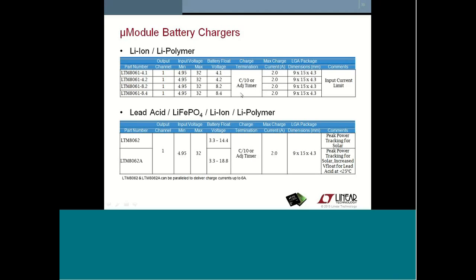This means that we can run charging of 1 cell or 2 cells. Every micromodule charger contains a possibility to stop charging process when the charging current reaches C divided by 10 factor, or with usage of the timer.